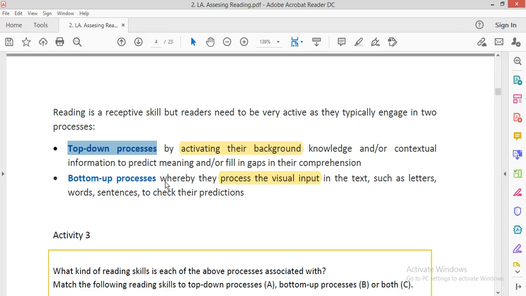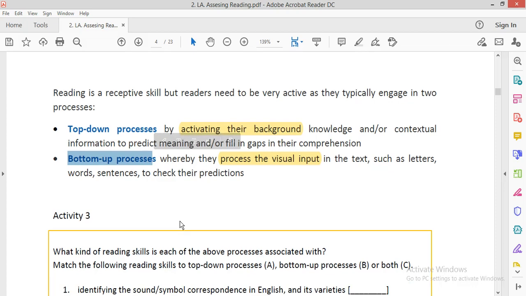Okay, that is the first strategy, and the second strategy is the bottom-up process. It is based on the process of the visual input in the text, such as letters, words, and sentences, to check their prediction. So we have to scan the text faster. For example, in every paragraph we need to find the keywords or key sentence, and we have to find it fast.